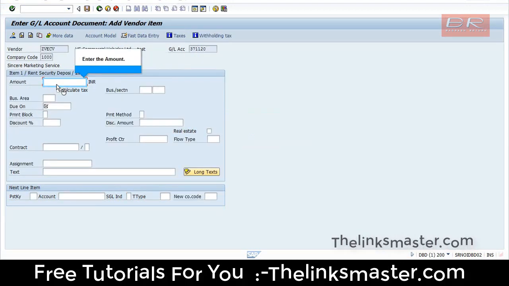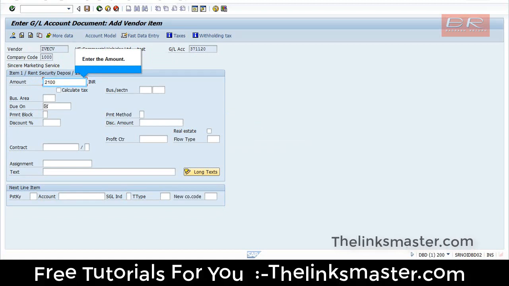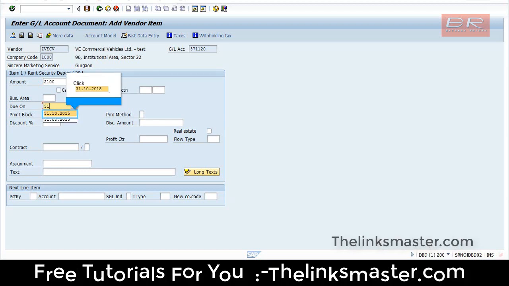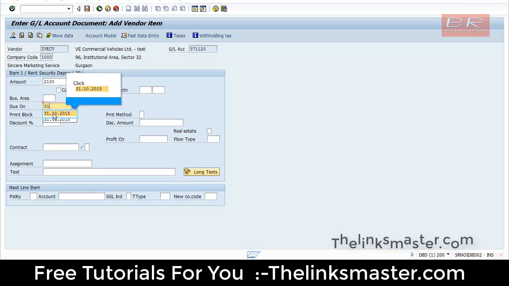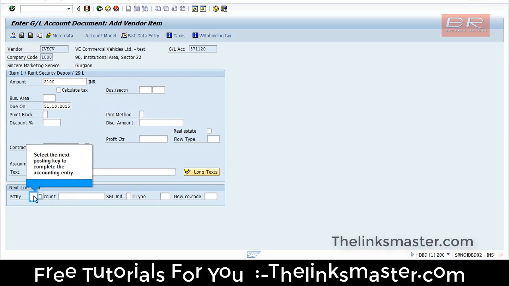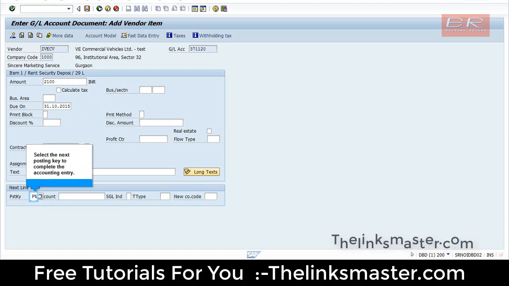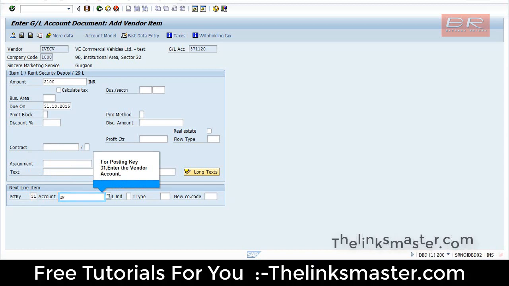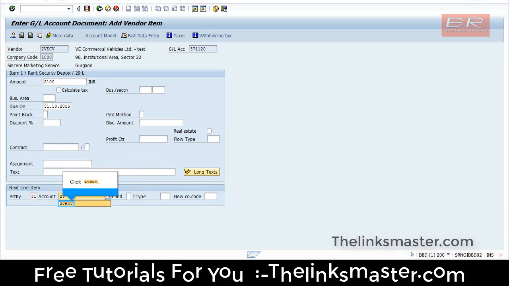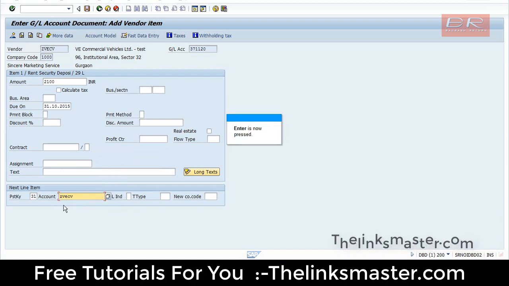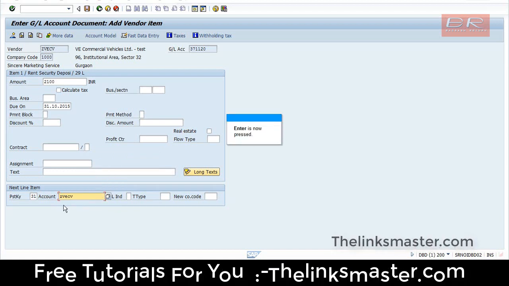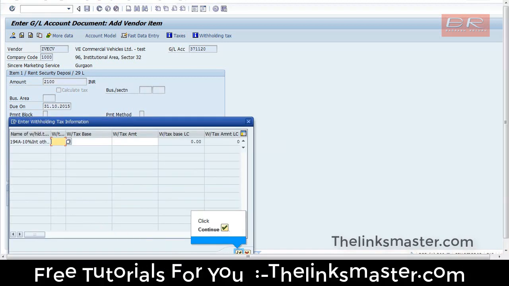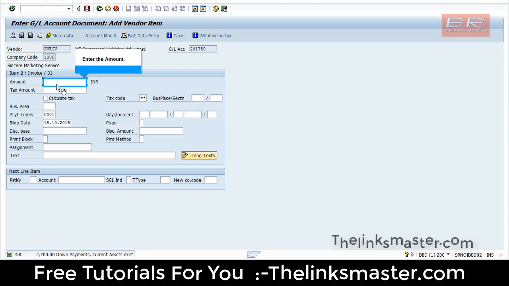Enter the amount. Enter the due date. Click. Select the next posting key to complete the accounting entry. For posting key 31, enter the vendor account. Click. Enter is now pressed. Click Continue. Enter the amount.